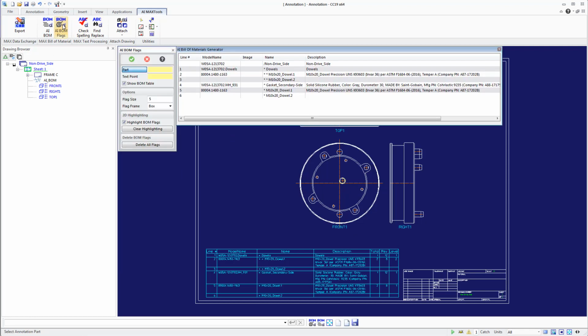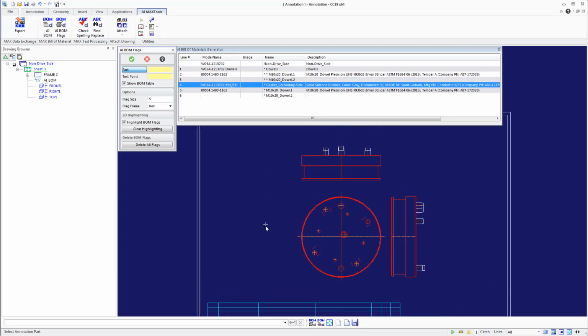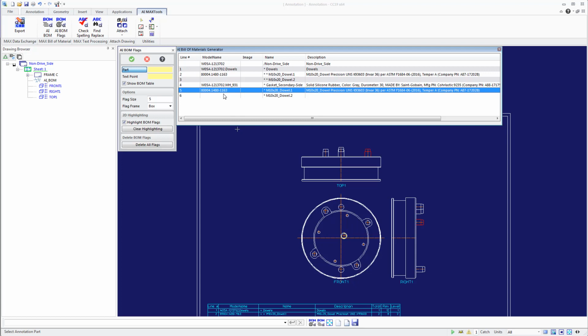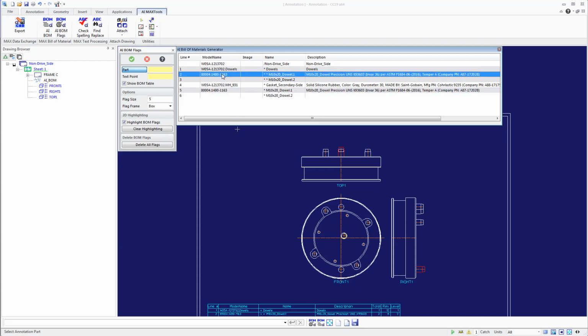So we'll start up the AI BOM Flags tool, and one of the things that's kind of nice is we can just select in the table and we can see where those parts are. If I bring this down a little bit, we can see where all of the parts are in the different views. So that's what this highlight BOM flags is. Once we have a flag, when we go to highlight those parts, the flag will also be highlighted if that box is checked. So we'll say, for example, we'll just clear the highlighting for now.